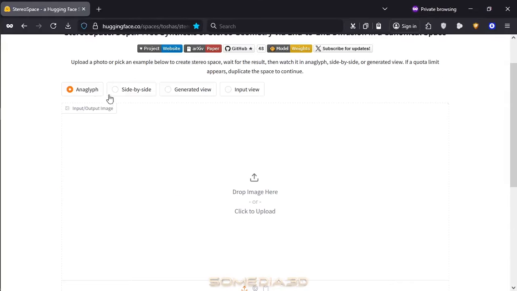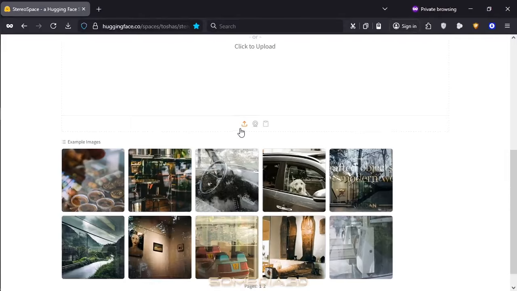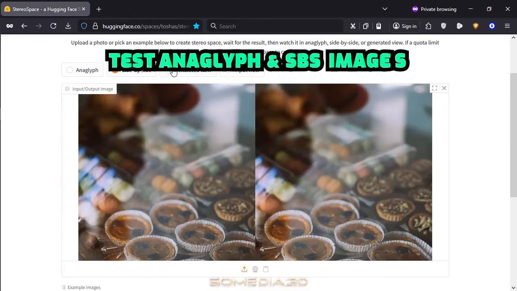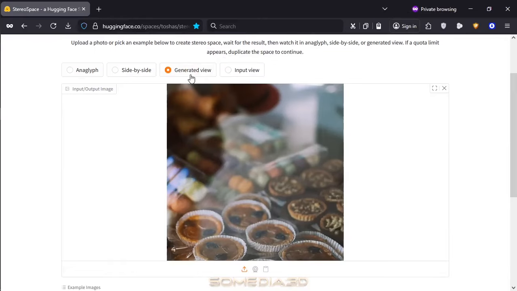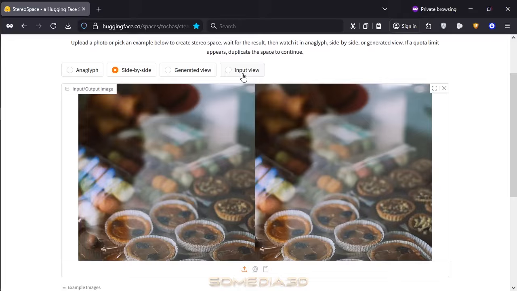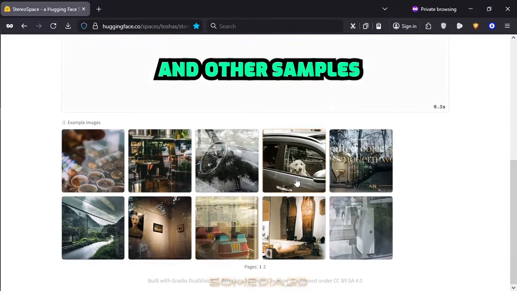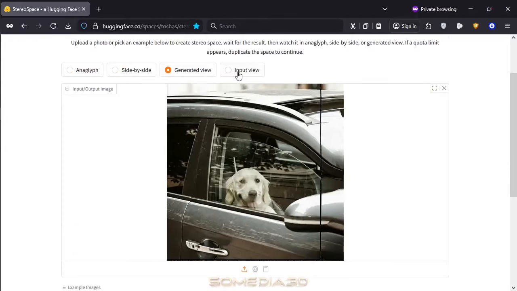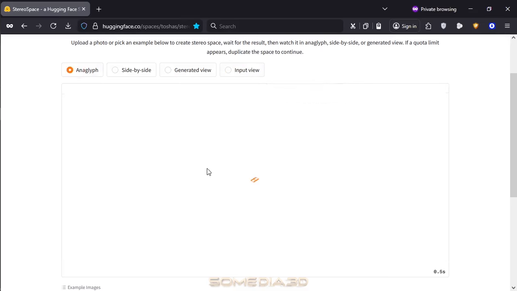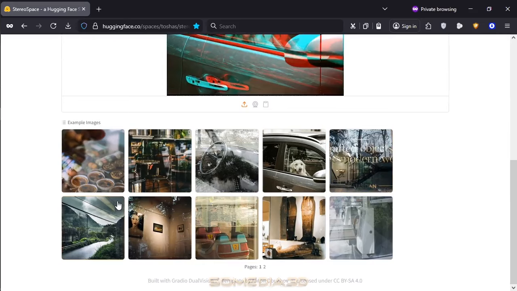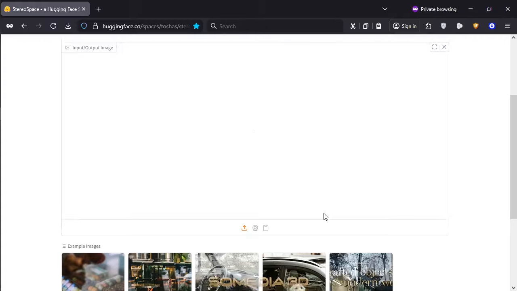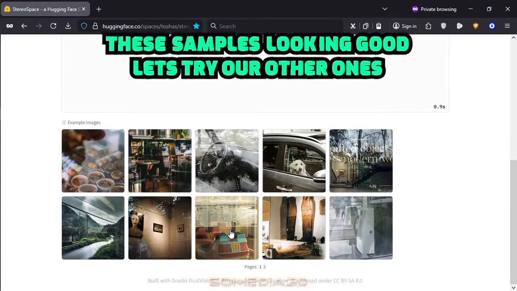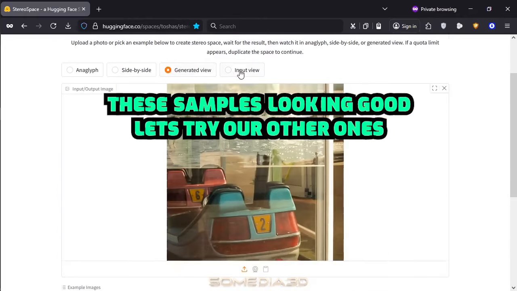Here you can see the Anaglyph, side by side, and single left and right images. Here are some site samples done for test. The site samples look good, let's try our samples.